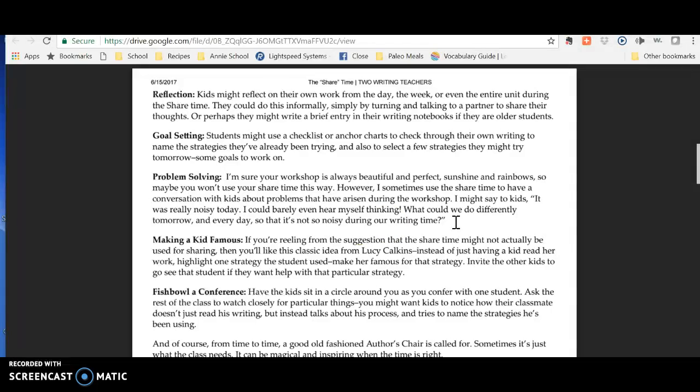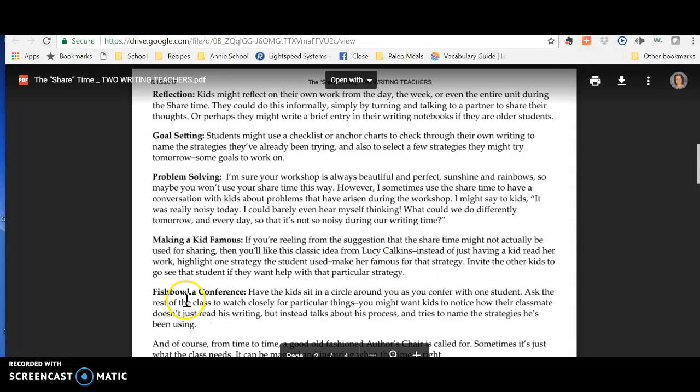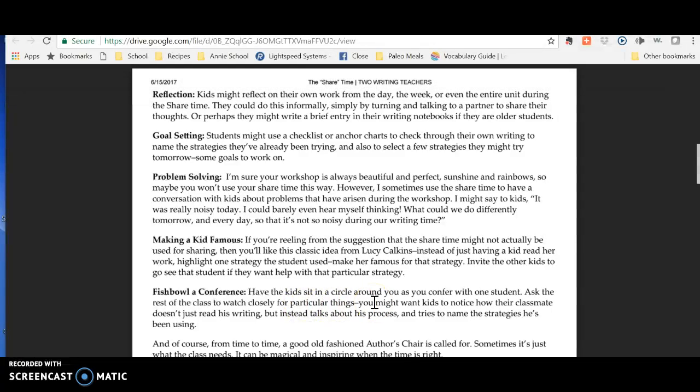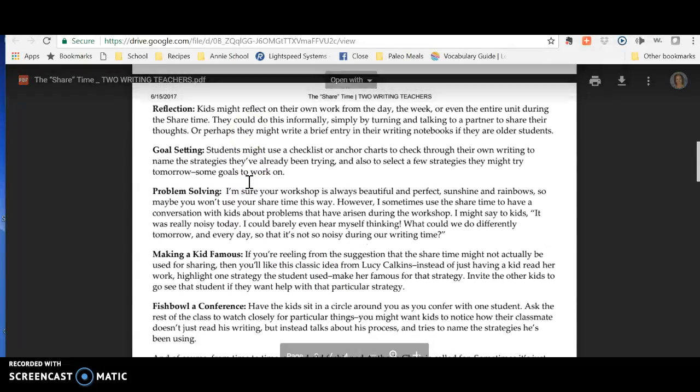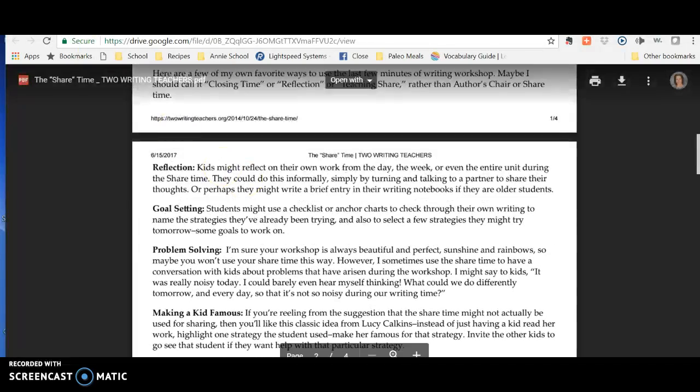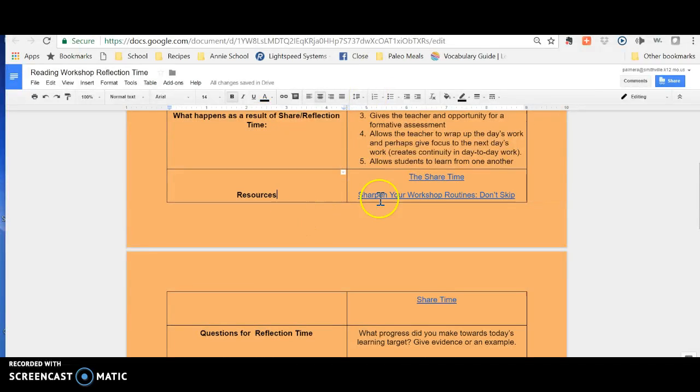Making a kid famous, so really highlighting a kiddo and a strategy that they used in the class, which is obviously going to build up the confidence of that kiddo, but also allow kids to learn from one another. Fishbowl a conference. So basically, you're going to model what a conference looks like, or a reflective conversation looks like, with one kiddo or with a group of kiddos, and everybody else sits around you and just watches in on that conversation. So I like that because I think it gives you some different ideas of what that reflection time can look like. Okay, let me go back to here.